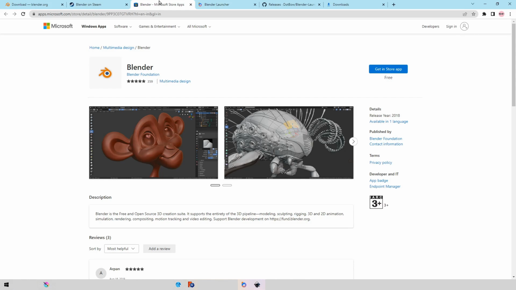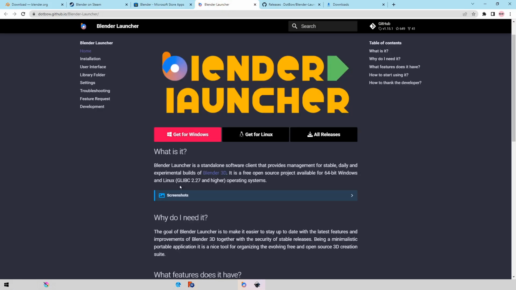And the last one, and the one that I would recommend, is to go get the Blender Launcher. What the Blender Launcher does is it allows you to download and manage multiple versions of Blender at the same time, which I find I'm doing all the time, especially in a professional environment. So if you're an architect or if you're a professional that requires some sort of consistency, the launcher is probably going to give you the best experience.